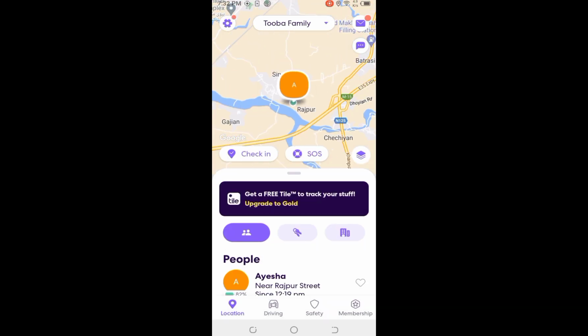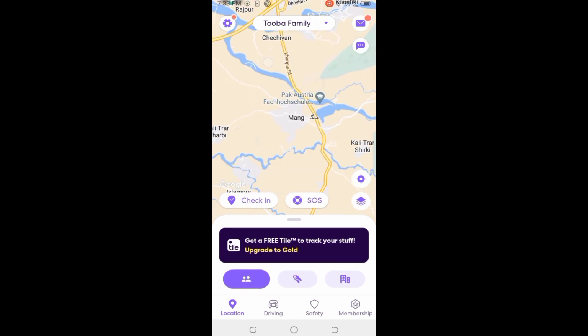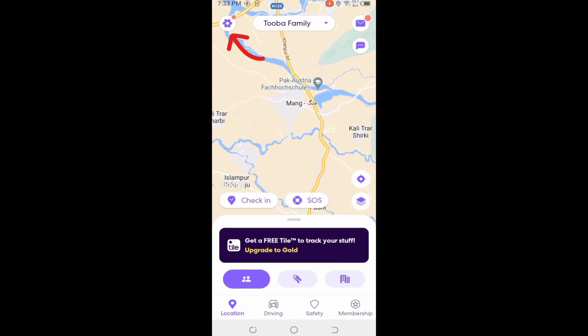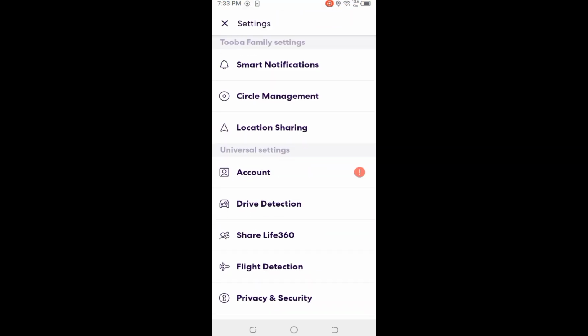And once you have selected the circle you want to leave, look at the top left corner of your screen and then click on the Settings icon. This will take you to the settings for that specific circle.